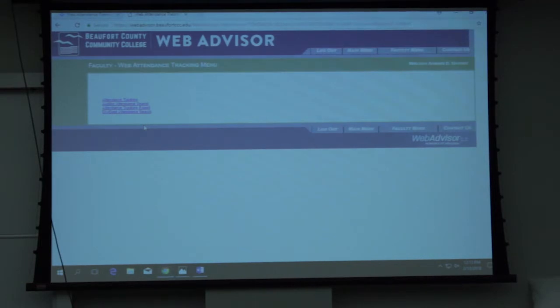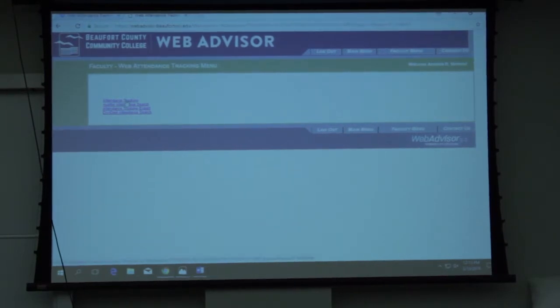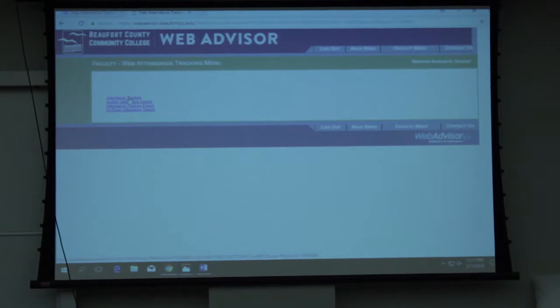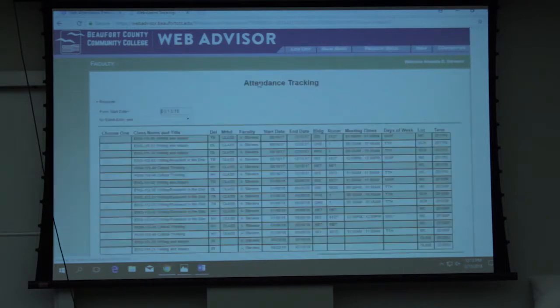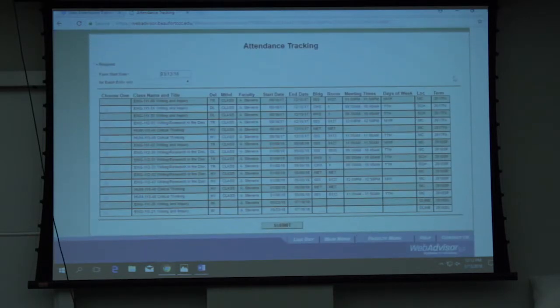Once you do that, you can see that it's opened up again to some other options. You're going to choose the attendance tracking option that's at the top. None of these other options are going to do anything for you. They're for the registrar's office and other entities, we'll say. All right, so I've clicked on attendance tracking, and what we see here now are a few things. The first thing is you see a list of my courses.